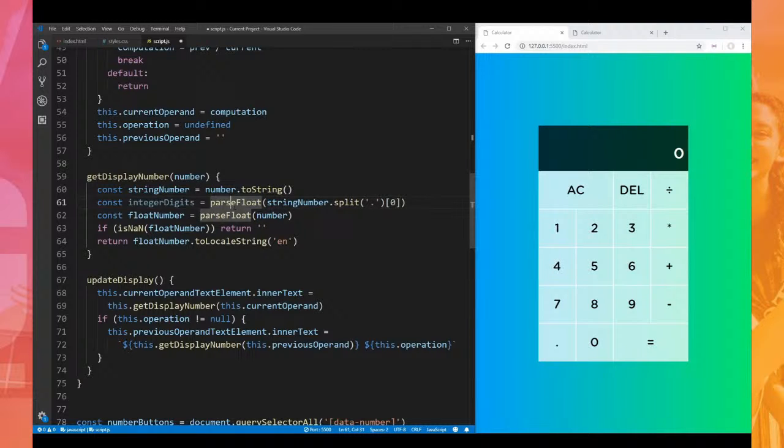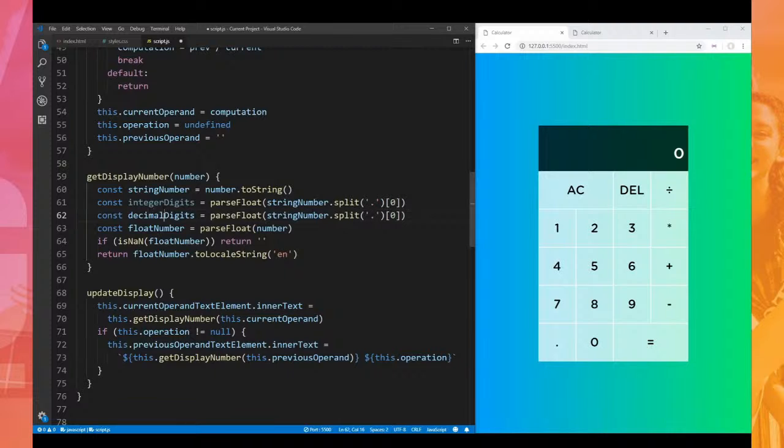We can do a very similar thing for our decimal digits, but we don't actually want to parse this into a float yet because we don't need it to be a number. Also, we want to get the second portion of that array, which is the numbers after the decimal place.